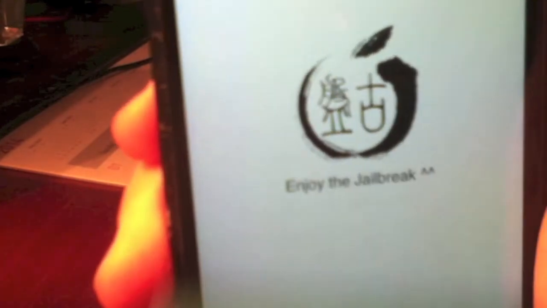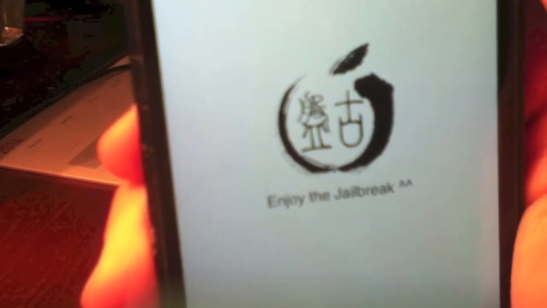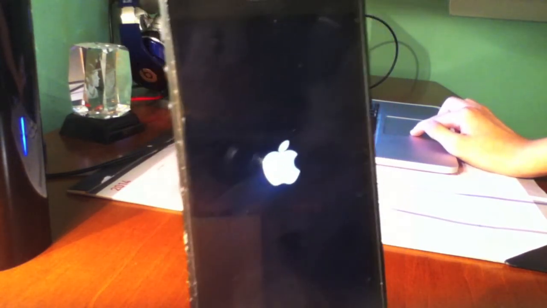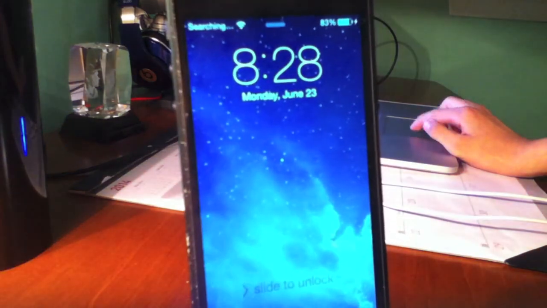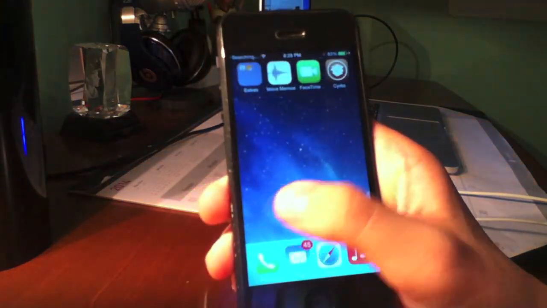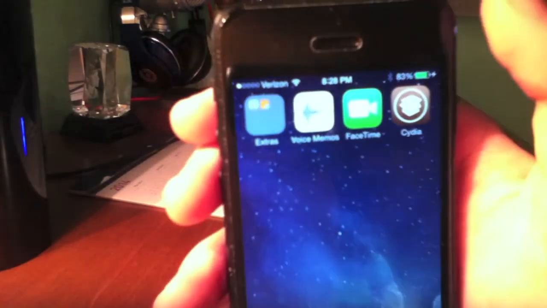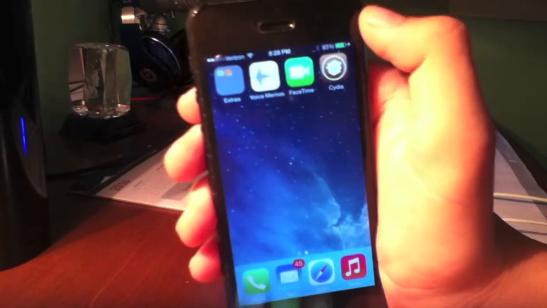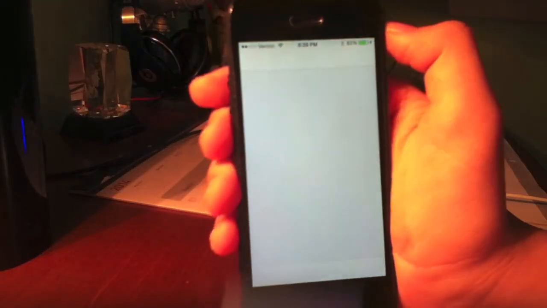And as you can see, it says, enjoy the jailbreak, and it has a nice little logo there, and it stays on there for a couple more seconds, up until the black background with the white Apple logo comes back, the iOS 7 boot logo, and then that will boot up, and as soon as it boots, we should find Cydia on our home screen. So now we can slide to unlock, swipe over, and as you can see, there is Cydia. It is the newest iOS 7 redesigned Cydia icon, as you guys can see.